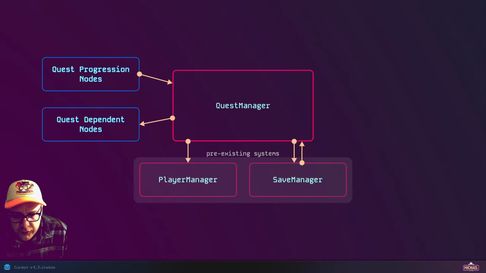Okay, so there's some integration with pre-existing systems. We also need to build some new node types that we can use to interface with the quest manager and the quest system. So we're going to have some quest progression nodes that will allow the player to advance a quest, right? Whether that be through some sort of trigger in the scene or through dialogue or collecting an item. And we also need quest dependent nodes that will help us do things like add conditions to scenes, like maybe removing a door or changing the dialogue options from an NPC, or maybe removing or adding an NPC altogether.